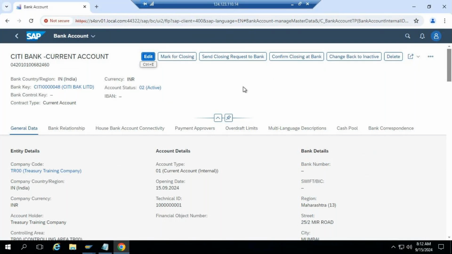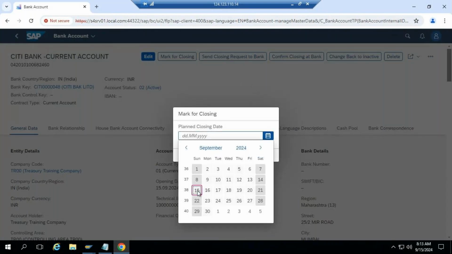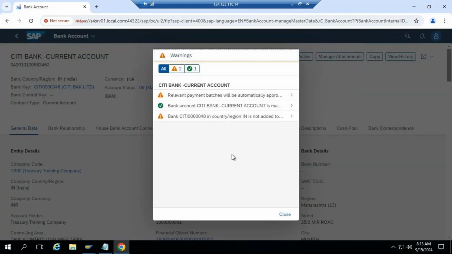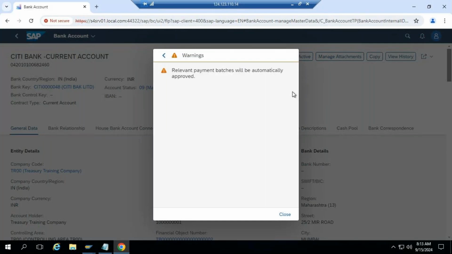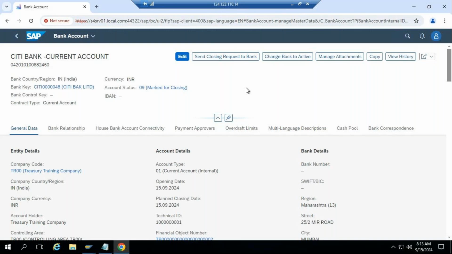For example, let's say you wanted to make a closing. The company has decided they are no longer going with the Citibank current account. They decided to mark it for closing, I mean, close this particular bank account, and instead they will go to the Axis Bank. Let's say the first thing they will do, they will click on mark for closing. Yeah, this is 15/09/2024. You can see that relevant payment batches will be automatically approved. Okay, it's a warning message. Okay, leave that. Mark for closing.